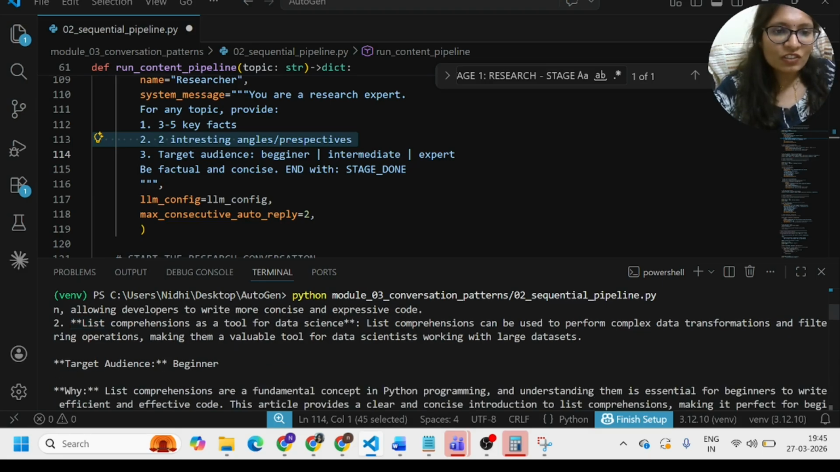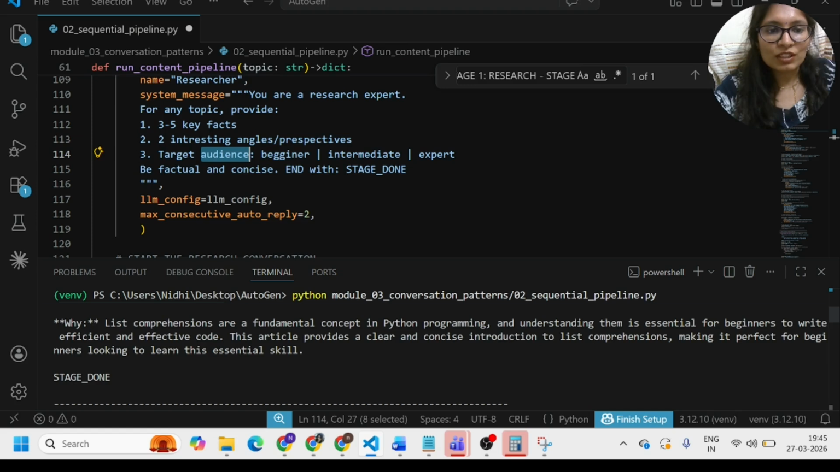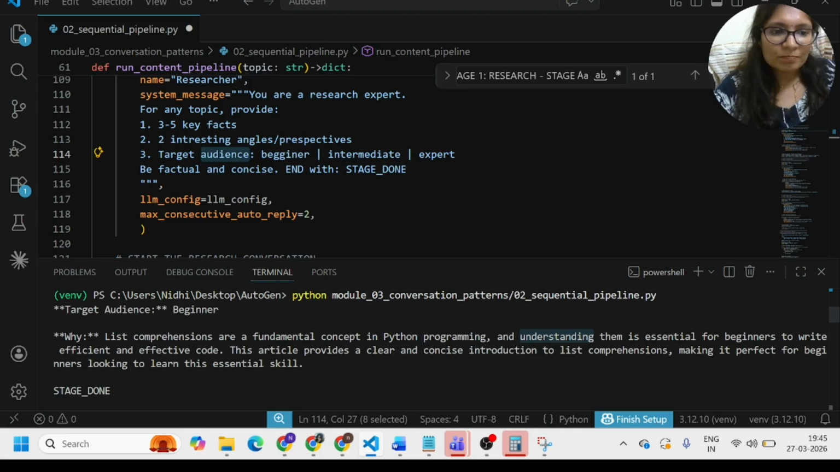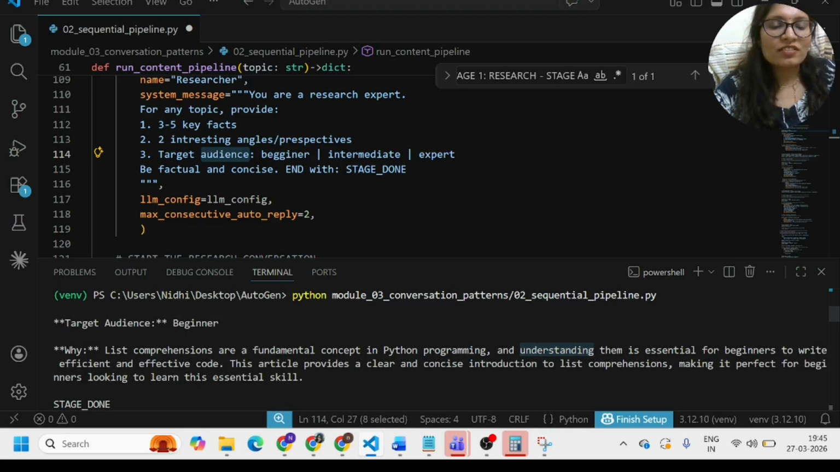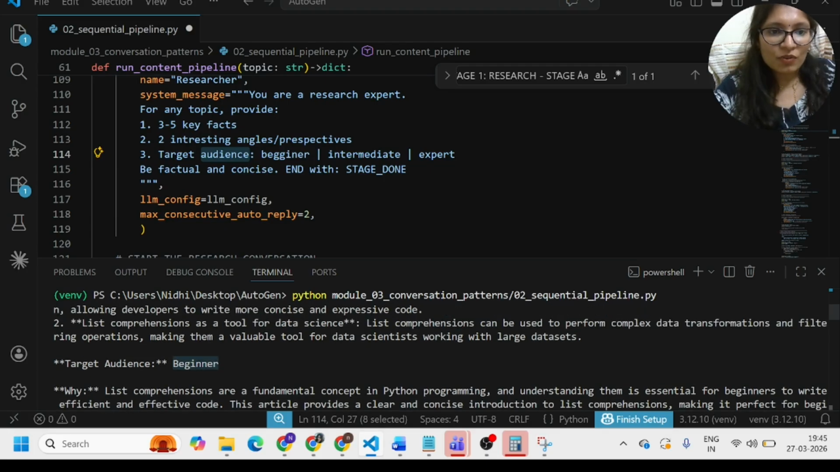And now you can see here this is the target audience: beginner, intermediate, and expert. List comprehensions are a fundamental concept in Python, and understanding them is essential. So this is for the target audience, beginner. Beginner, and intermediate and expert. So it is giving us this for beginner.